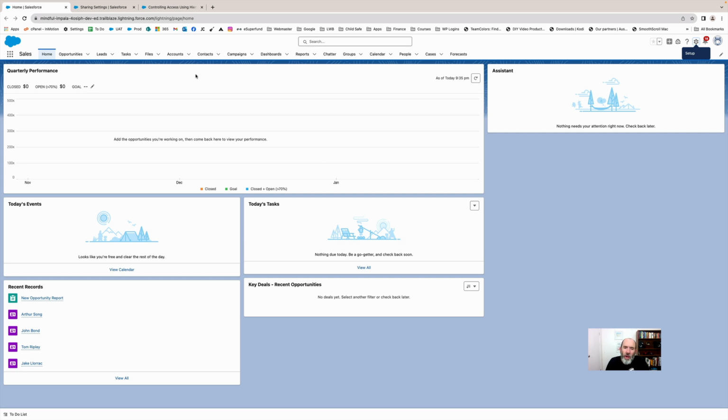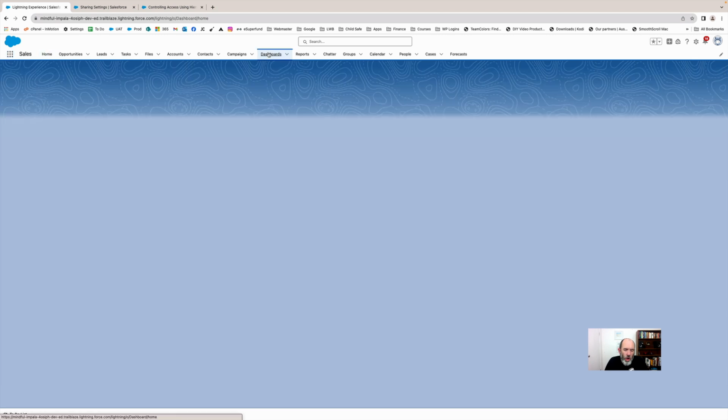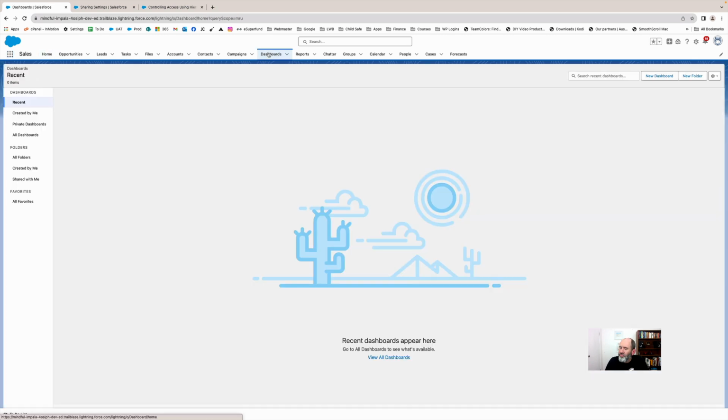So in this sales app, I've already got access to the dashboards tab. But if you don't see it in your tabs there, then you'll need to click on the app launcher, type in dashboards, and you should see it pop up for one of your apps. If you don't see it pop up there, it means you do not have the appropriate permissions to access dashboards. So you need to contact your Salesforce administrator to open that permission for you. So I'm going to open the dashboards tab now.